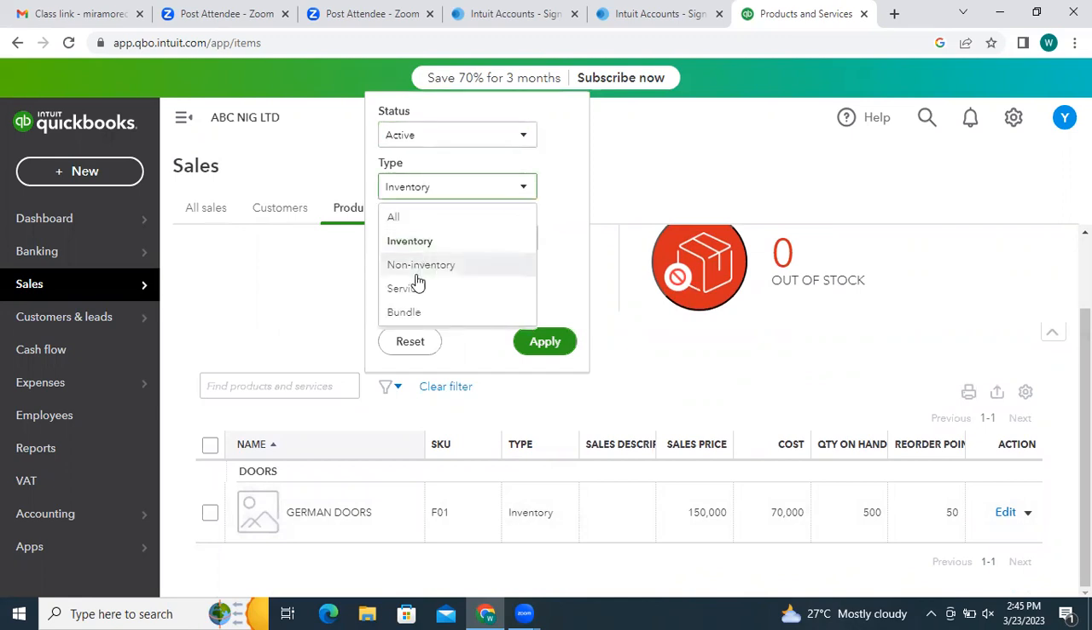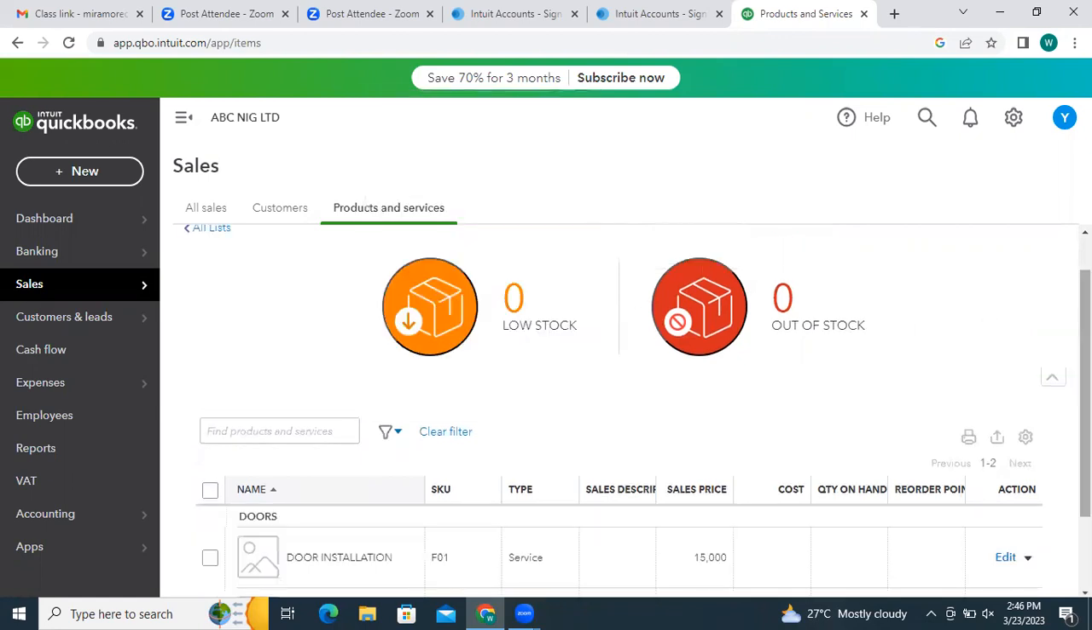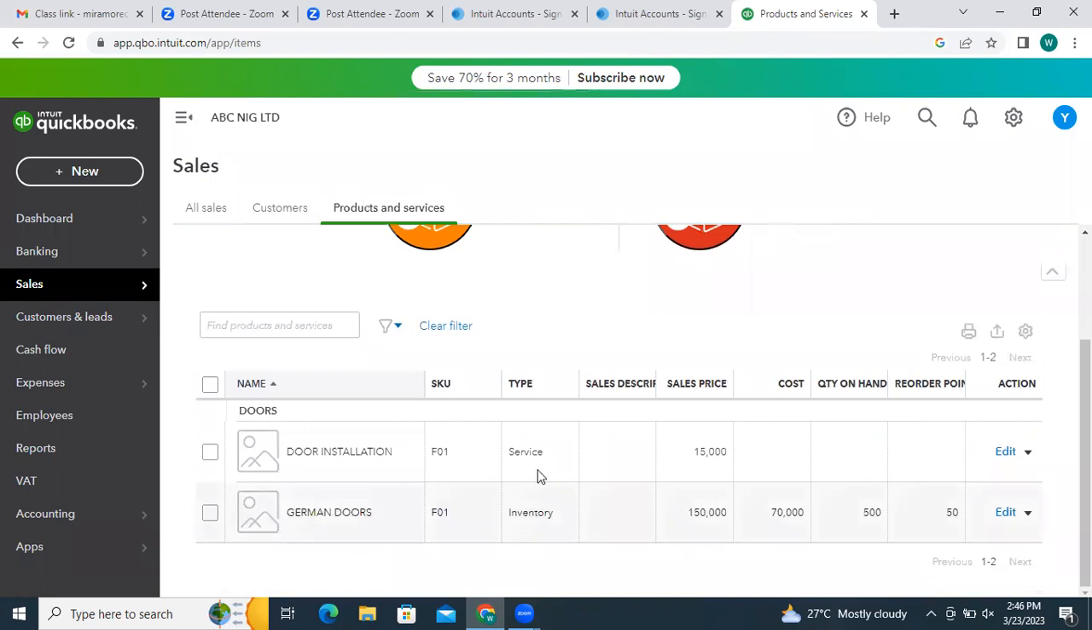I also come and change it to services. If I want to see all, both services, inventory, non-inventory, I'll come to all and say apply. So it shows me all what we have, both all our services and all our inventories. It shows me together. If I want to edit, remember when we set up the VAT, put the VAT percentage, I'll be able to come back and edit. If I want to edit, I will come here.